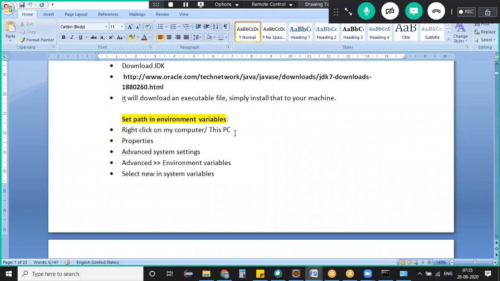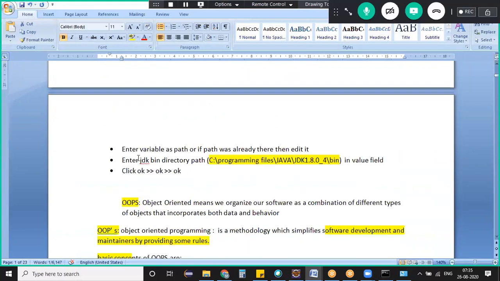Right click on My Computer or This PC, go to properties, advanced system settings, and then under the advanced tab, there are environmental variables. Under the system variables, select New. Place the path inside the Java home variable, and also edit the path variable and place the path till the bin folder. These are the two things that you need to do from your end.